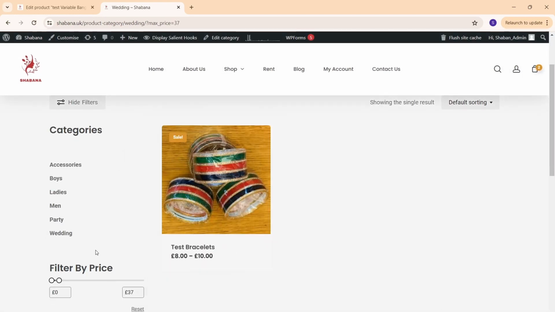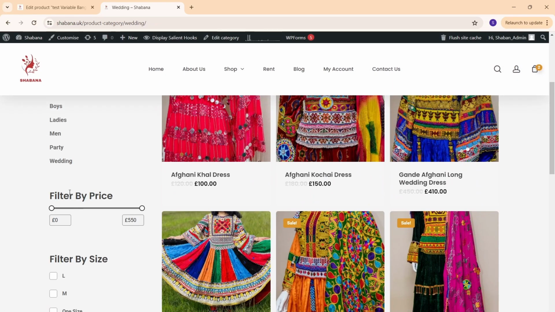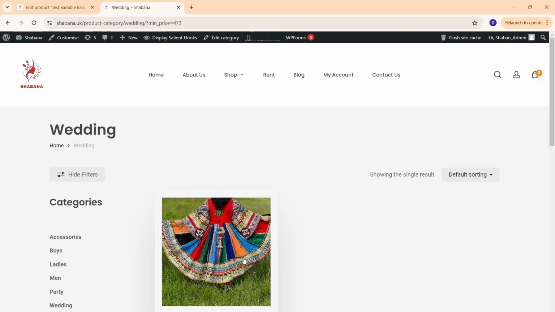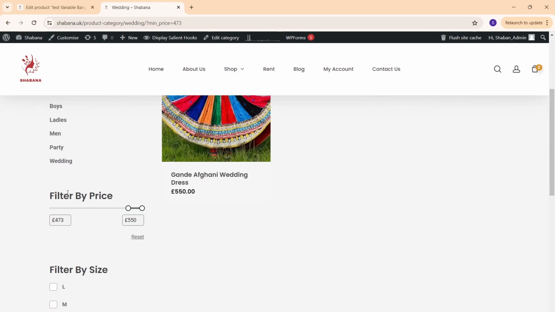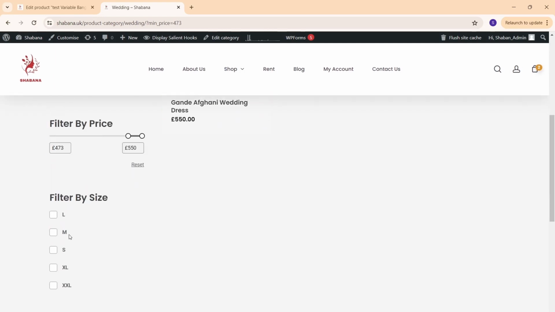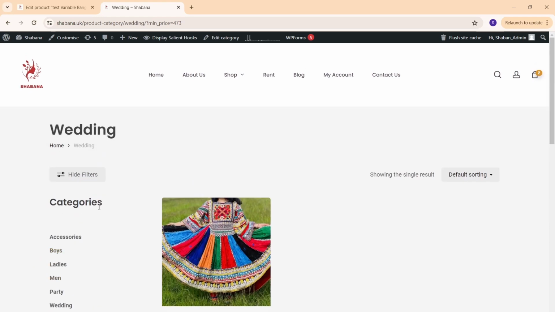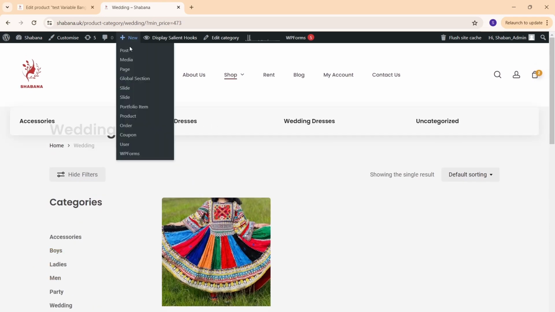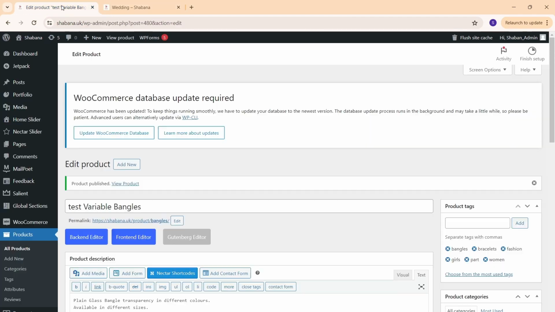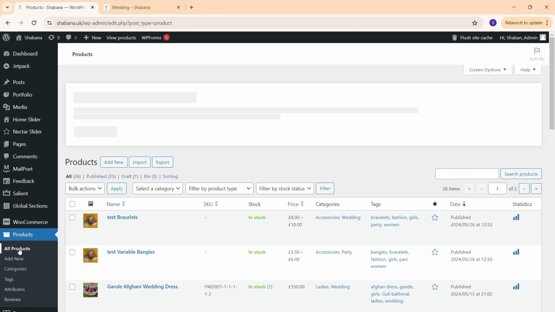So this is, we got from 0 to £37, we have this product only. But if you go to 500, then you can see all the products. Or we can filter it by the most expensive products here. So categories work, filter work, size, color, all these work. So we added categories, and we added some simple and variable products. We also learned how to update an existing product.